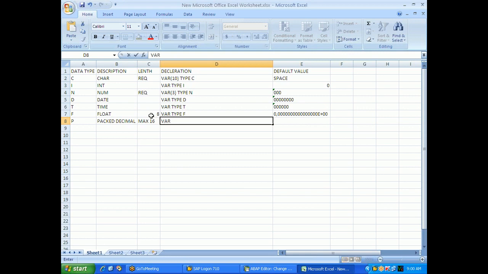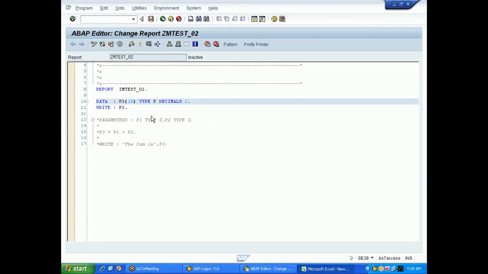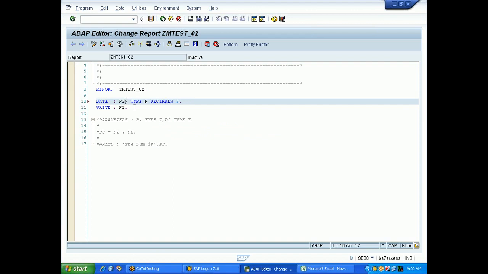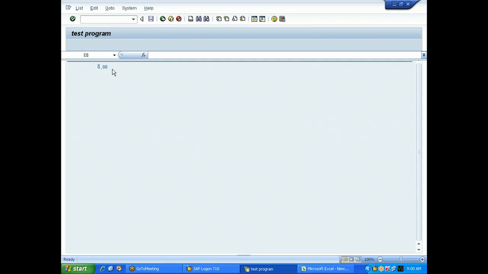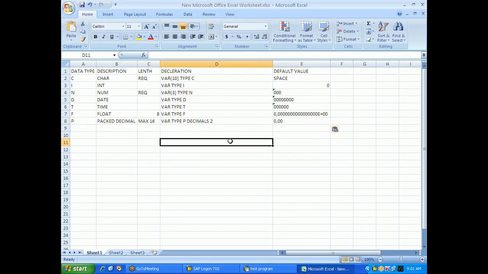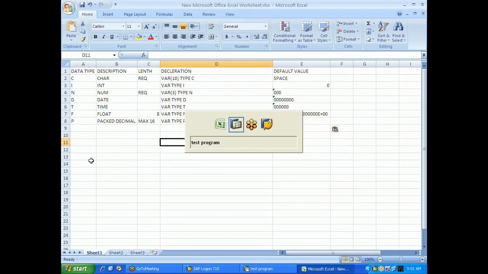And how will you declare a variable? Type P, with decimals 2 or 3 or whatever. Then what is your output? Your output should look like this. This is your output. The default output is this one.